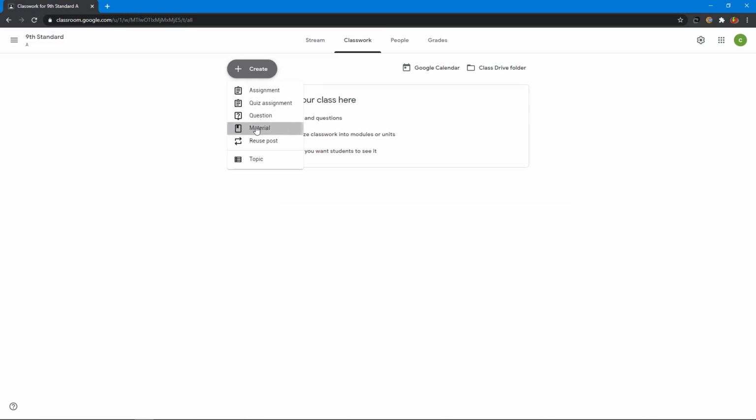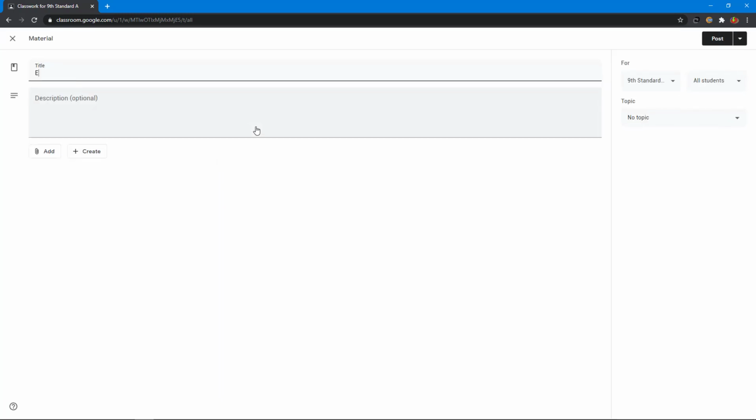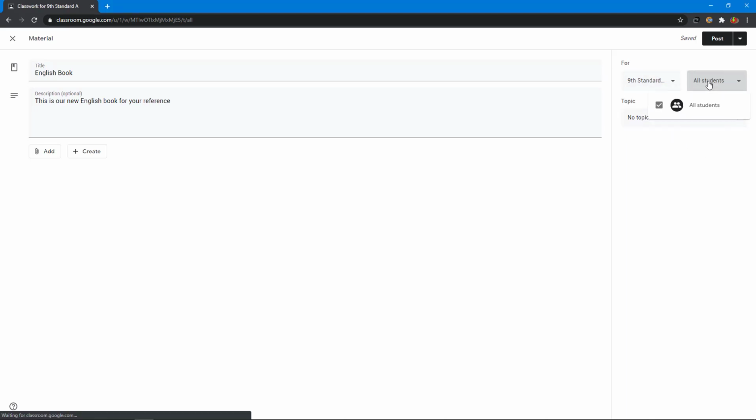Select Material. I name the title English book and I put the description for your reference. On your right side you can set the class, 9th standard or 8th standard, for all of the students or a particular one, and you can add resources from Google Drive, or you can enter an external URL, or you can upload a file from your computer.